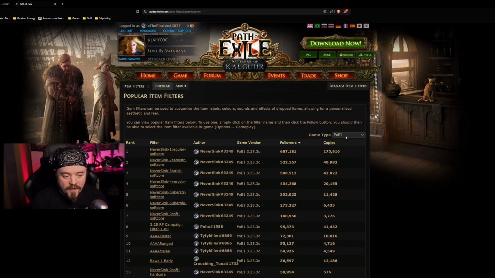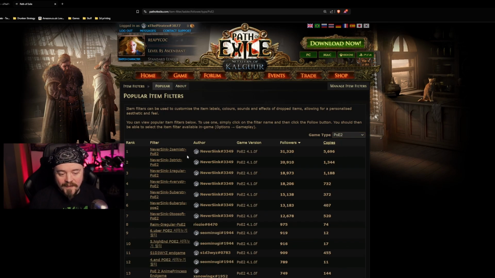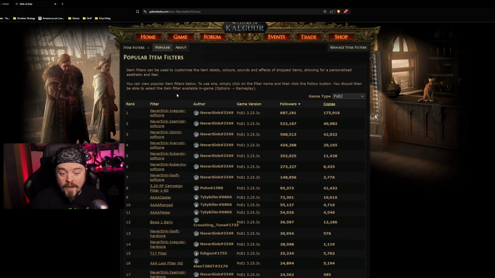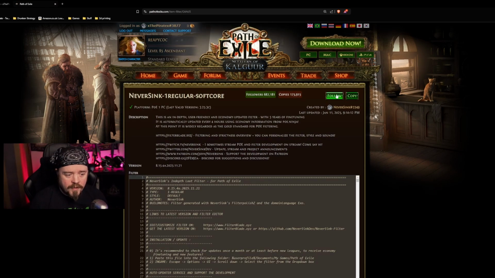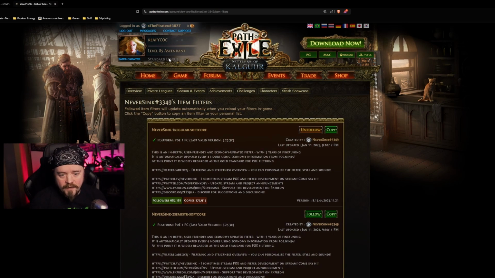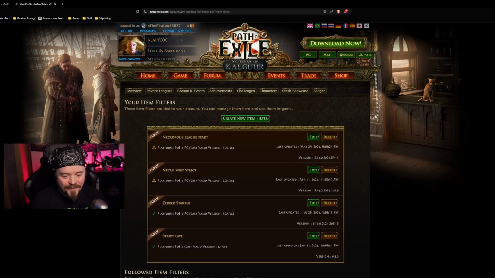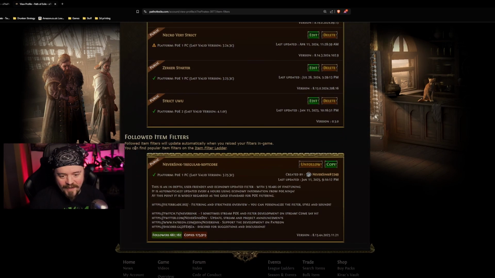So these are the Path of Exile 1 filters. You'd want to, of course, select Path of Exile 2. As you can see, his are the most popular by far, and they're all available with the varying strictnesses in the name. Then what you do is click on the one that you want. You'd select follow, and then that would add it to the initial list, which you can't get back to from the screen. So you go to item filters, and then it's added as followed item filters. And then again, that will appear in your in-game settings.